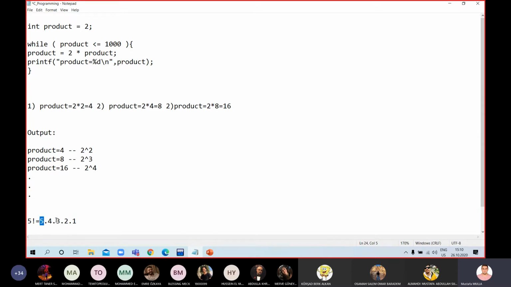This will be your initial condition. You will decrease it one by one until you reach less than 1. When you reach less than 1, the program will terminate. Or here, what is our condition?